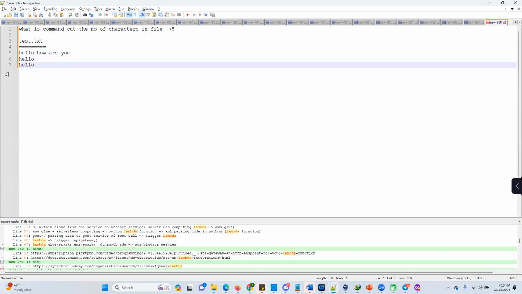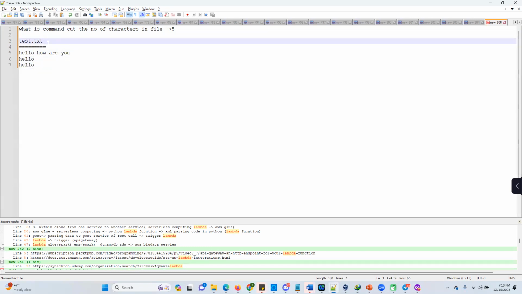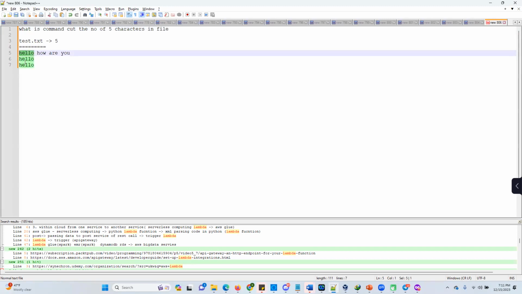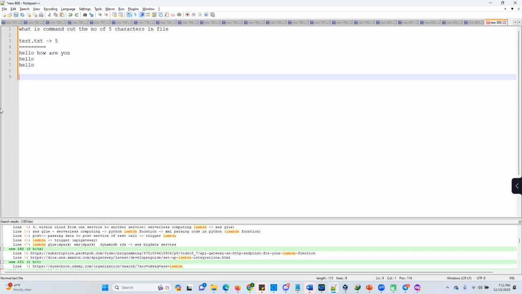If my input is just a hard coded value, I'm saying just 5, the number of characters, 5 characters. So this is your question: the 5 characters you have to cut. I want my output to be just hello. So after this, the result, I want hello.